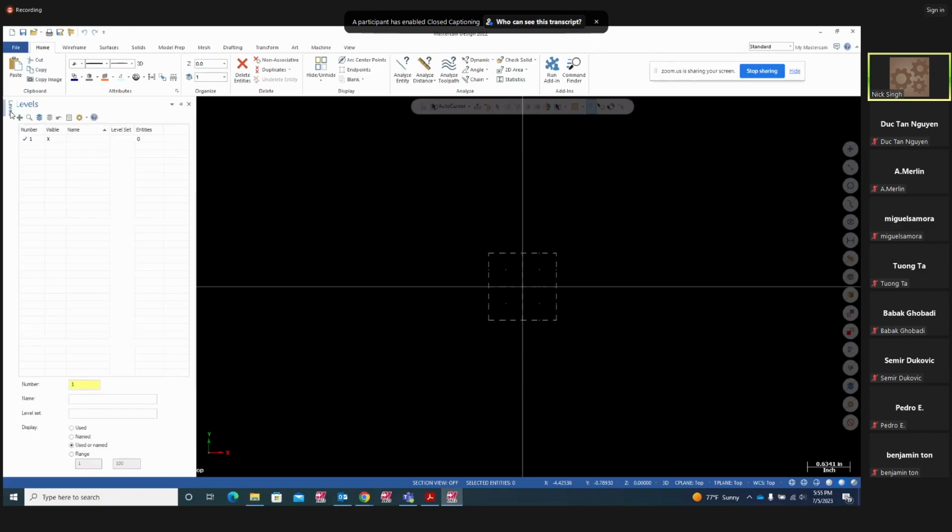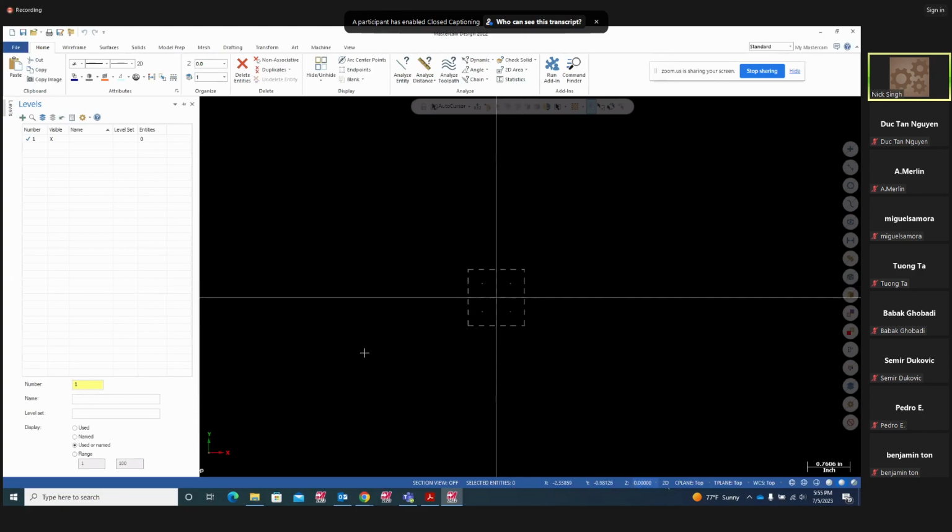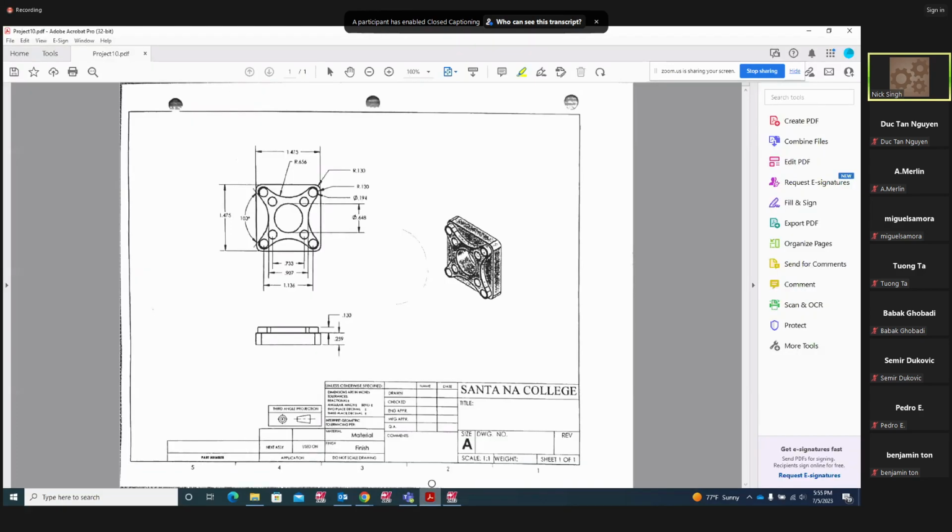Okay, so we're going to go with levels, and level 1, that's what I'm going to create. I'm going to construction plane top, 2D, and I'm at Z0. Like I said, this diameter right here, the finish rectangle is 1.475. I'll draw this about a little bit over 2 inches diameter.